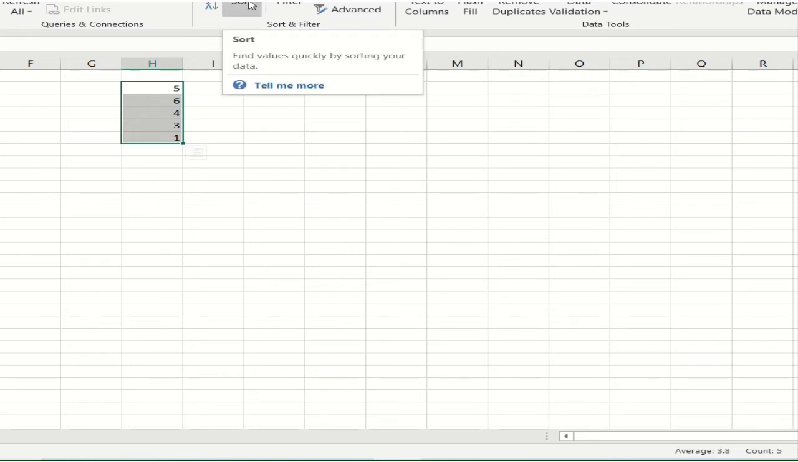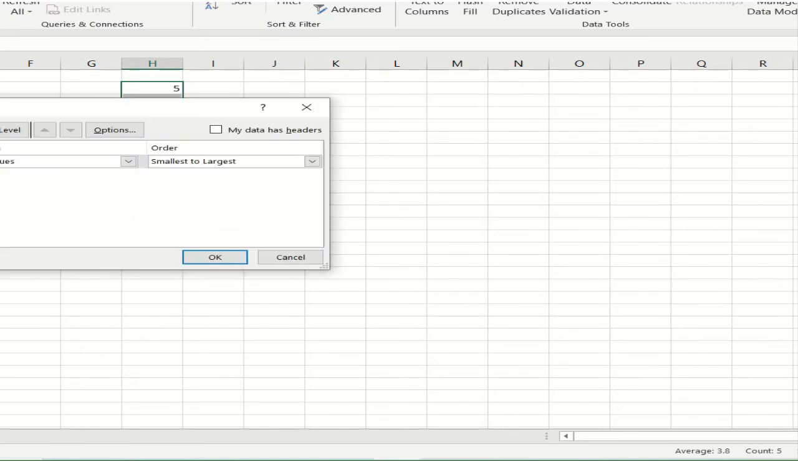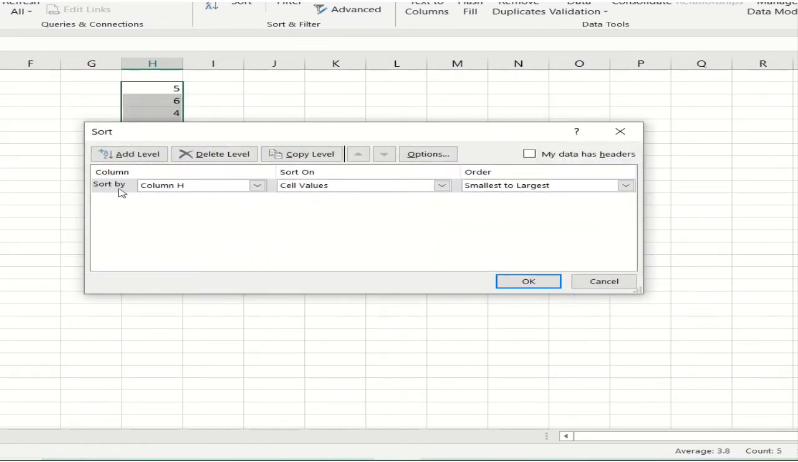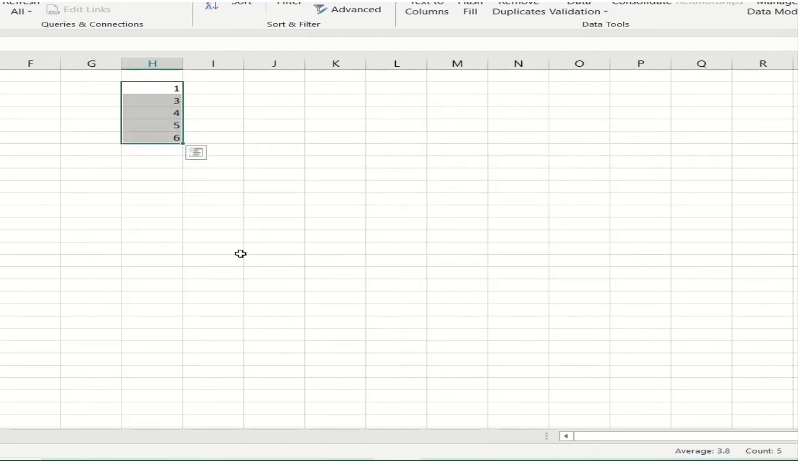Okay, and for the advanced, when you click on the Sort tab, this dialog box will open. You just need to sort by column H, cell name, smallest to largest, and click on OK. You will find your data arranged in a sorted manner.